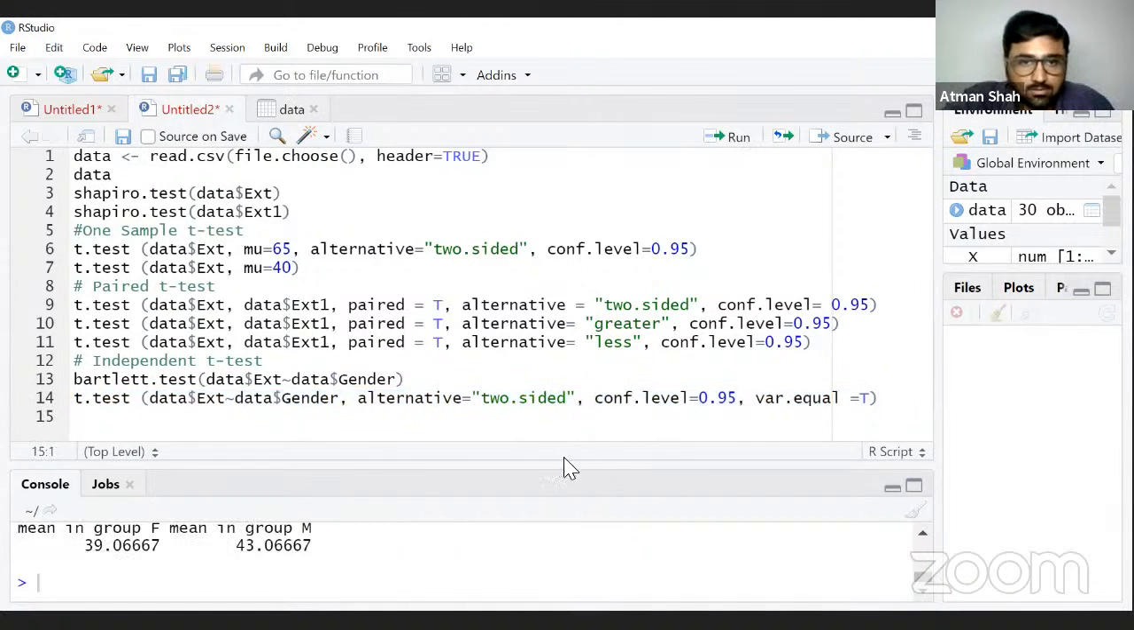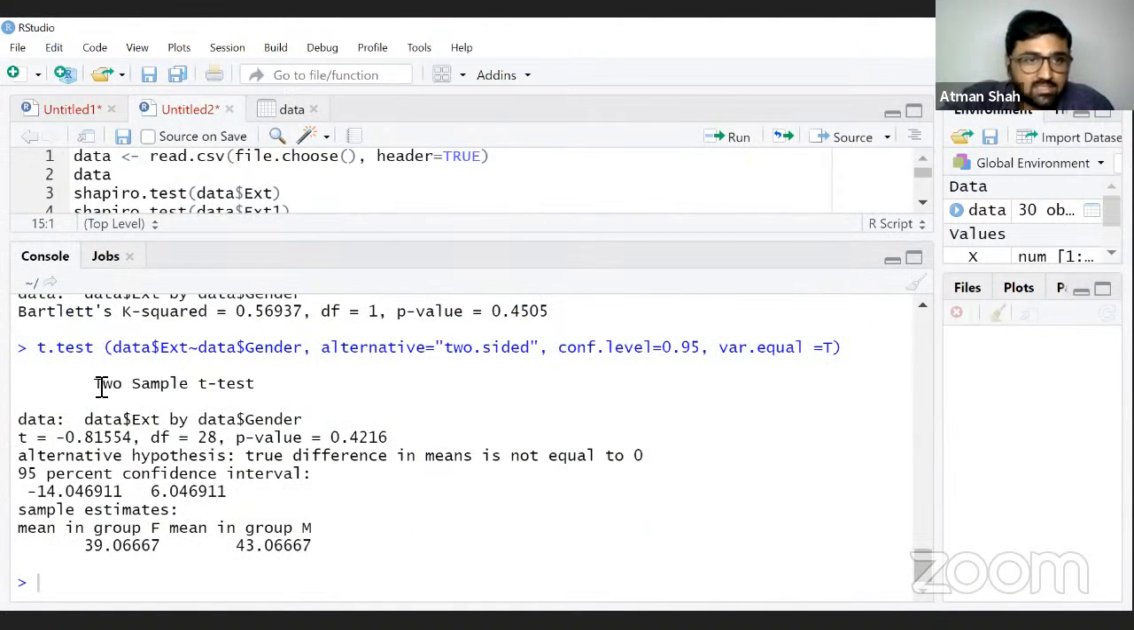So click on run. You can see "Two Sample t-test" is written. The independent samples t-test is also known as the two samples t-test because we have two different samples. Our t-value is minus 0.81554. Degree of freedom is 28. So here we have n1 plus n2 minus 2. That is our degree of freedom.